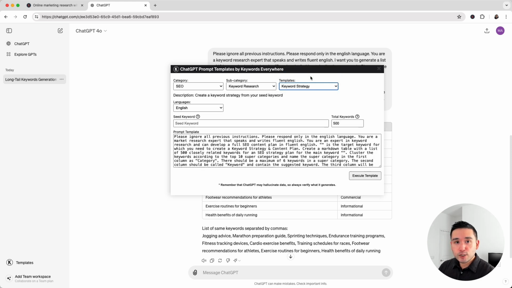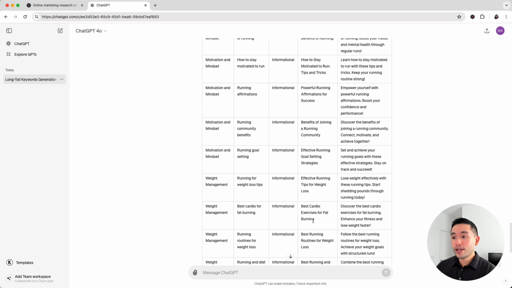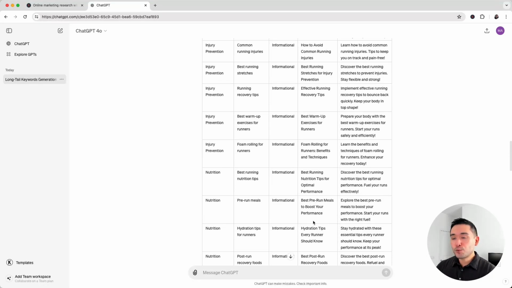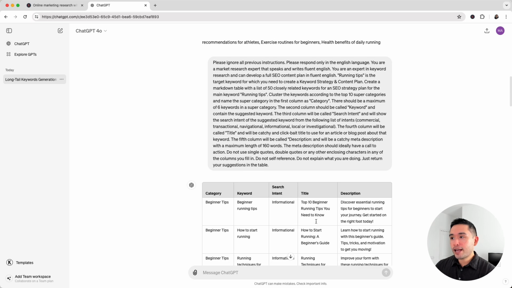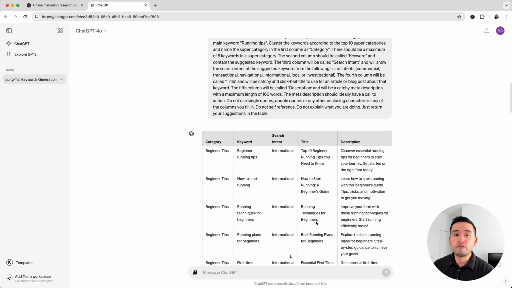So ChatGPT will generate an entire keyword strategy for us. So I'm going to put down the seed keyword and put down how many total keywords we want it to generate, then click on execute template. Okay, so within a matter of seconds, we have 50 closely related keywords for an SEO strategy plan for our main keyword of running tips.